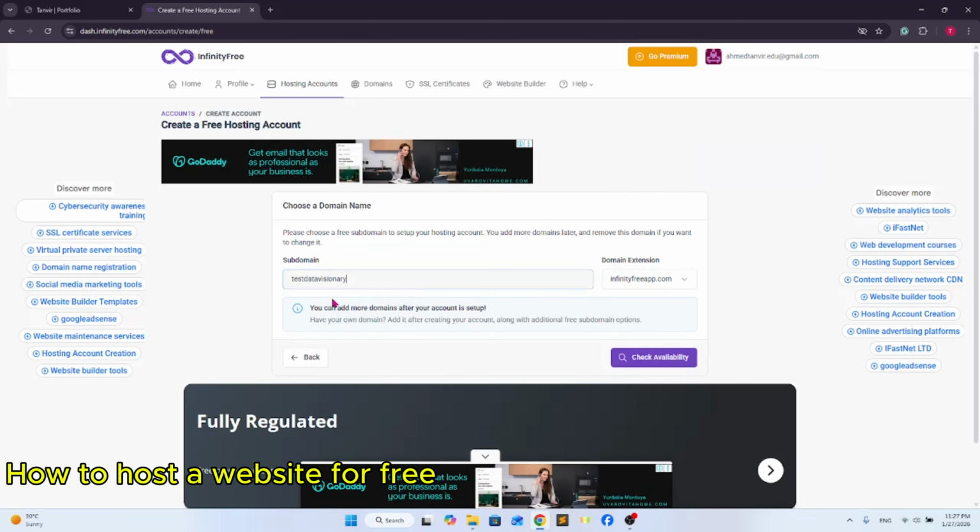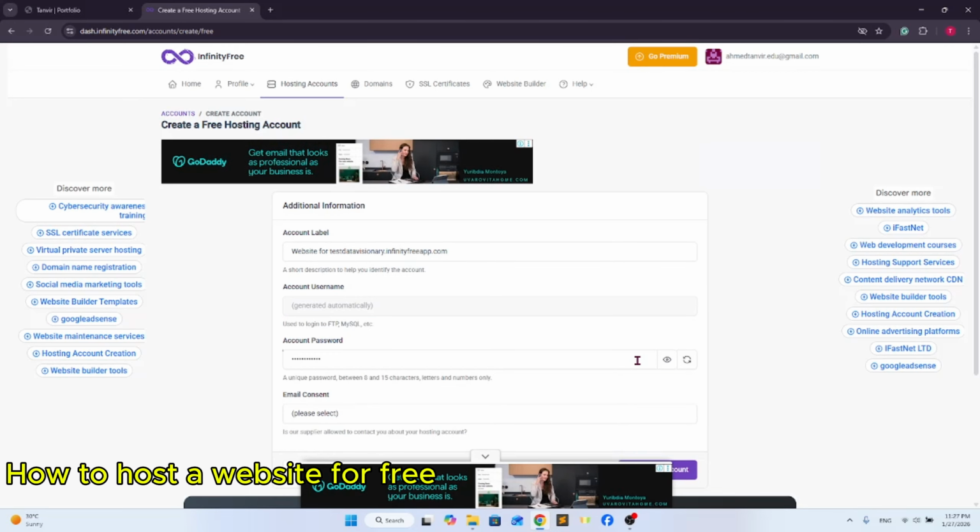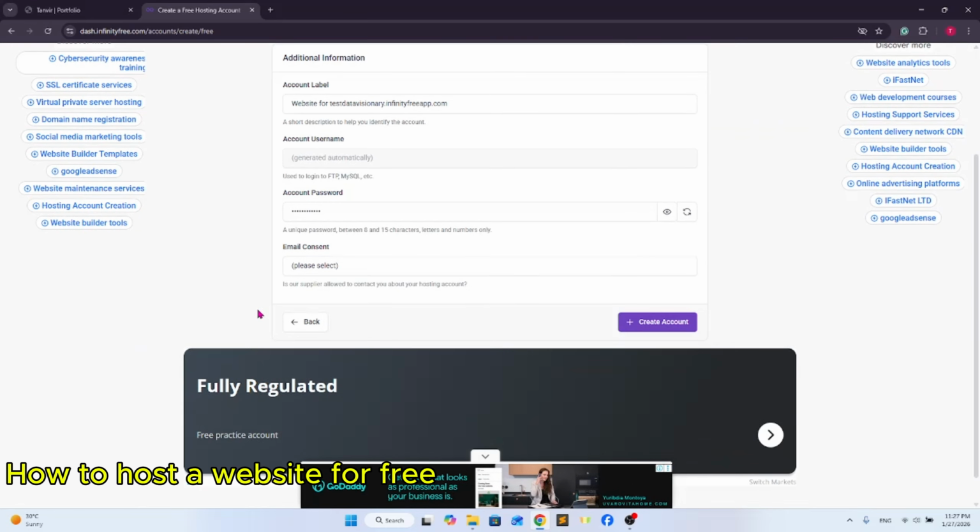All right, I have this domain here. You can see test data visionary, and then the extension will be testdatavisionary.infinityfreeapp.com. So I'll click check availability to see if it exists or not. Here you can see it allows me to continue with this domain. So yes, I will go, and here I'm going to click create account.